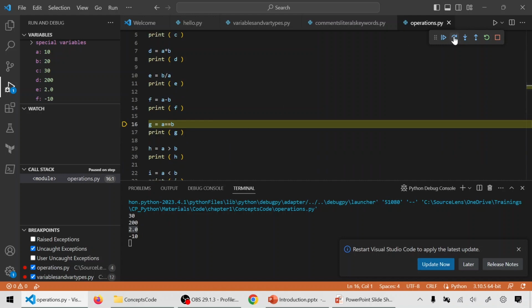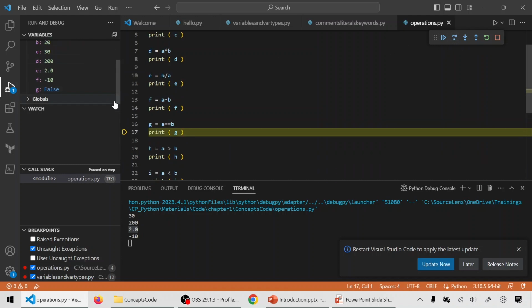Now this is the one which is of our interest. G has False. This False right here is not a string. Let me click here so that you can see the color of it. So this is not a string. This is the literal value. False is a keyword. This is a literal value of a Boolean variable. So the value of that variable is False. Why is it False? Because this statement is incorrect. It is checking whether A is equal to B. The answer is False. That is the answer which is coming here.